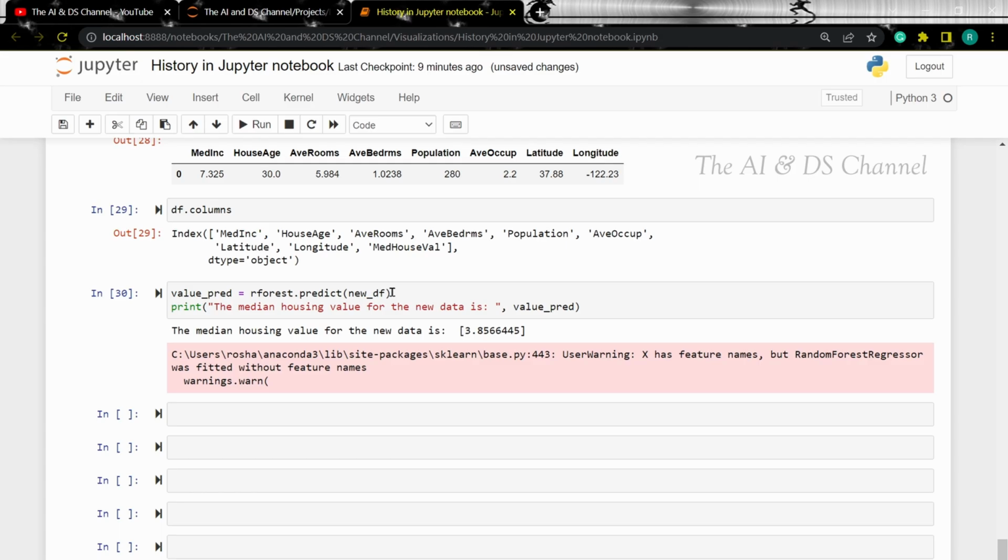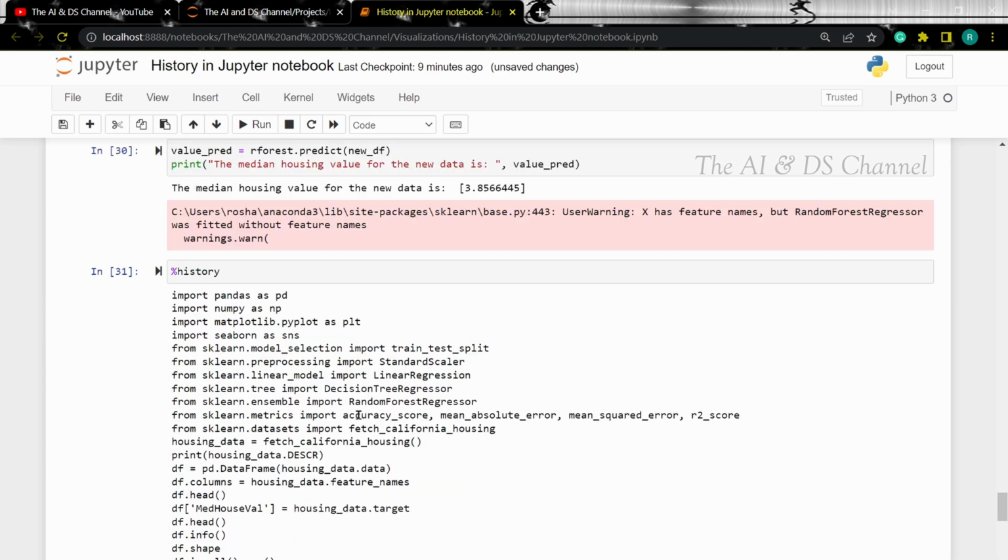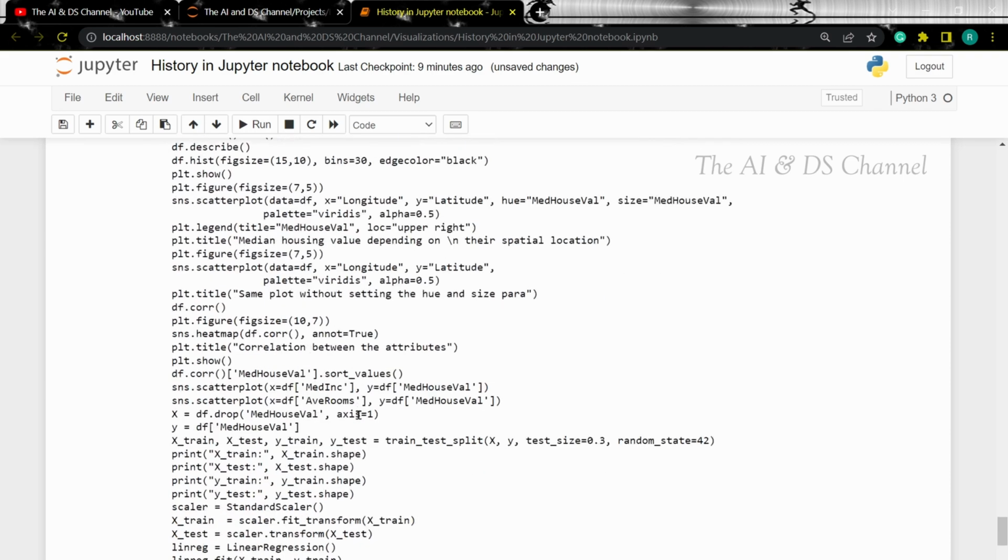Now to get the history of the entire commands used in this current notebook, we can type in history. And if you run it, you can get the history of the entire commands that I have used in this notebook for the particular session. Now you have the entire history printed together, right?